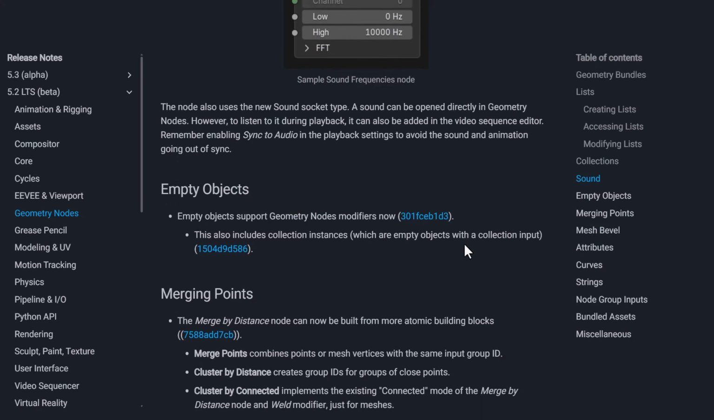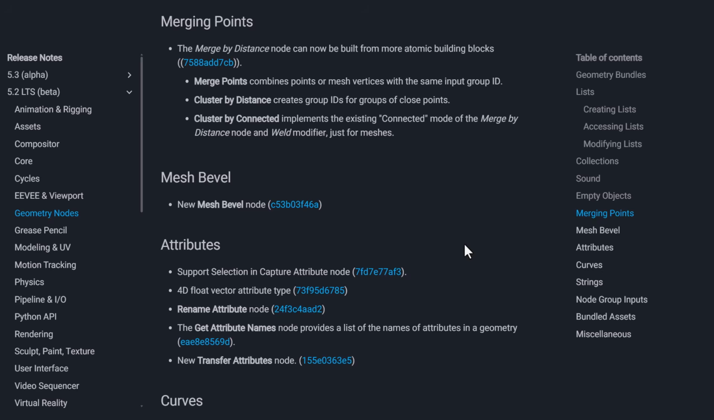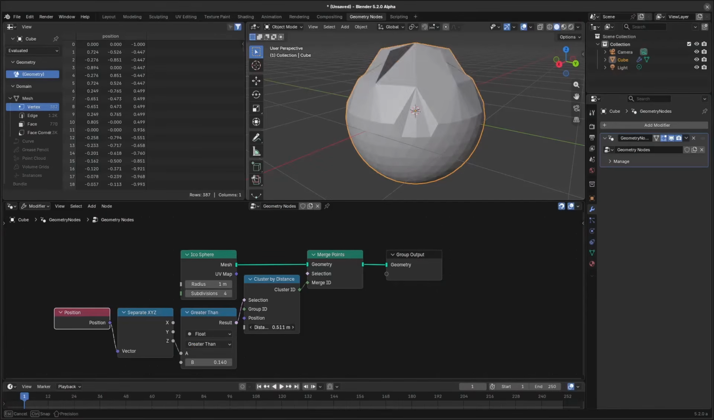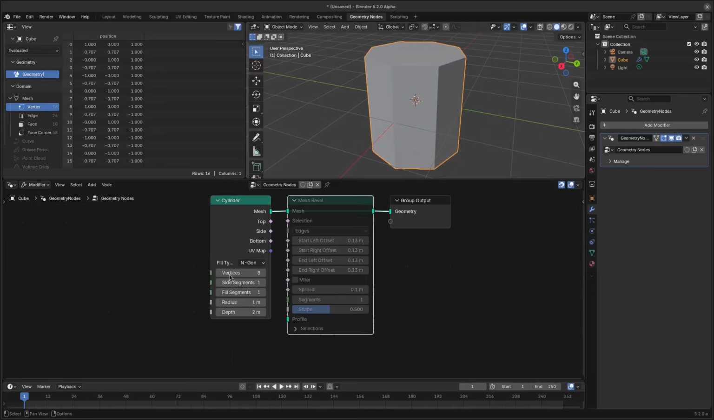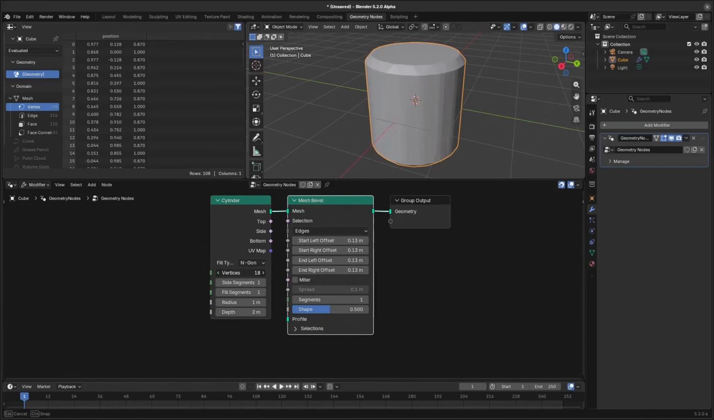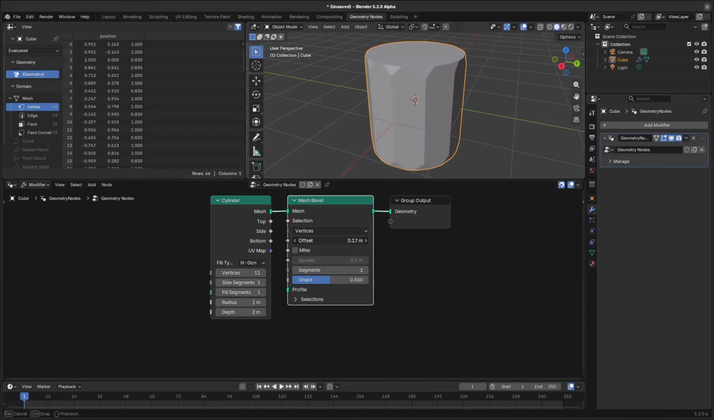And we've got some other stuff that has to do with empty object, merging points, as the merge by distance node can now be built from more atomic building blocks, giving more control over which points are merged exactly. We also have the mesh bevel, which is a pretty impressive node for those who like modeling with geometry nodes, as this provides detailed control over edge or vertex beveling.